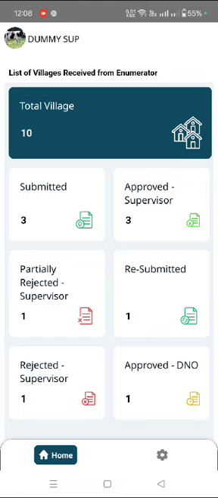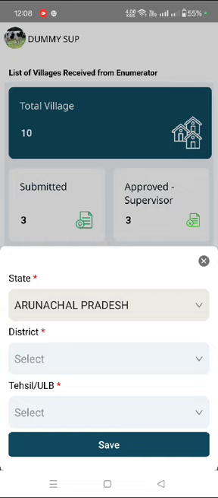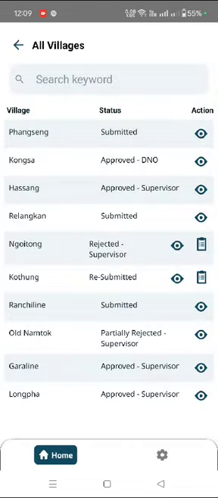Now we are going to the first step, total villages. I'm going to show you how you can view all the villages. Once I click on total villages, I can view how many villages I am allocated to work with and what their current status is. The state is selected by default by the ID, for the state I am allocated to work in. Then I need to select the district and then the tehsil. Suppose I am allocated to work with more than one district, so I have two district options. I need to select the one I am going to view currently.